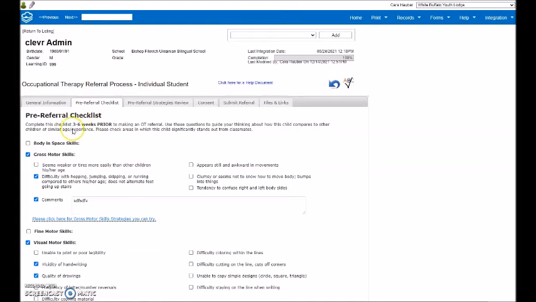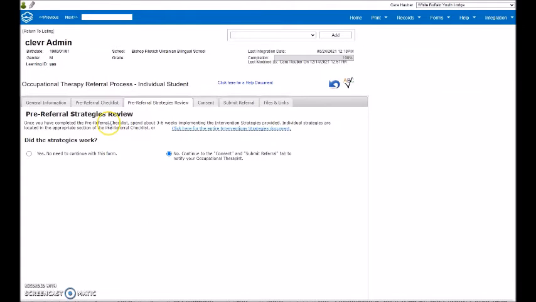Once you've got 3 to 6 weeks trying different strategies and watching your student, this third tab basically says, did these strategies work? Yes, you're done with the form. You can just walk away from it. This form needs to go no further. If no, the strategies did not work, you need to continue on and submit the form. And this link here is all of the individual checklist points in one big document.